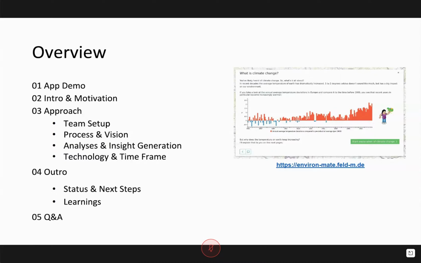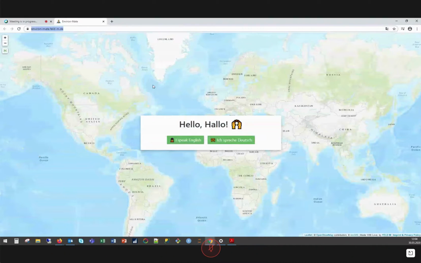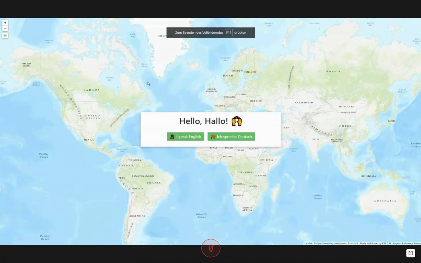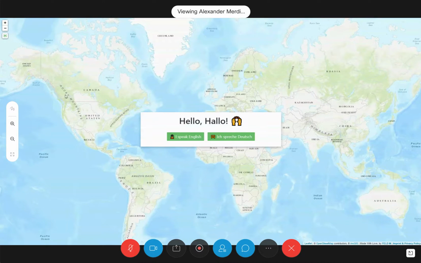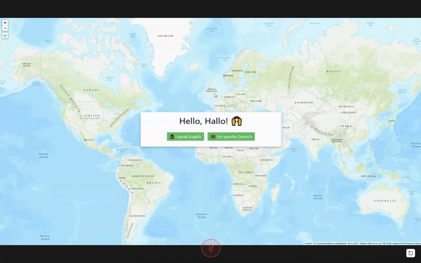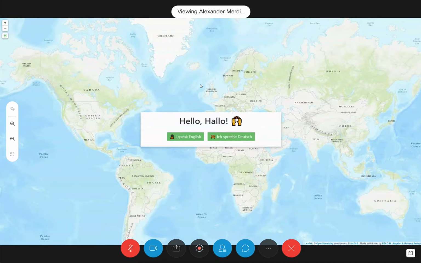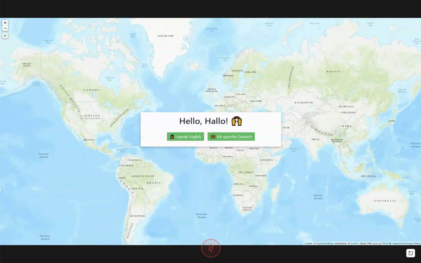Okay, let's see the app. Can everybody see the app on my screen now? Yes. Wonderful. Okay, welcome to Environ.Mate. The first step is, I think somebody is not on mute. I think somebody forgot to mute their microphone. You can mute them manually if you like to. Ah, okay. I think it's fine now.